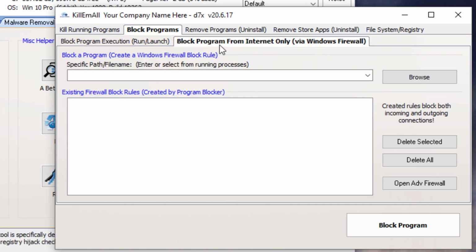You can also block programs from the internet only. So if you have some running programs that you want to just block from internet access, you can do that as well. And just click block program down here. That will block my program from the internet.